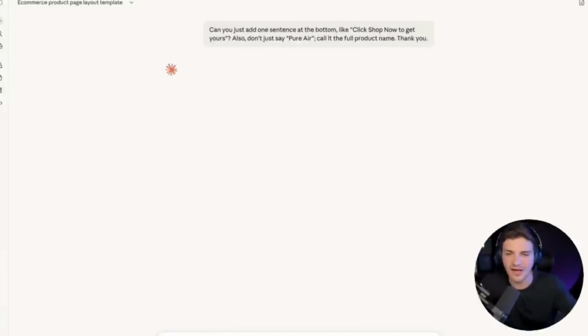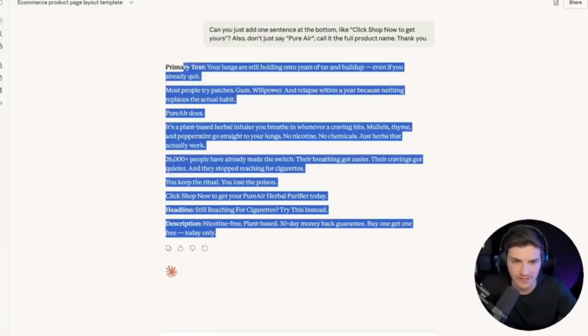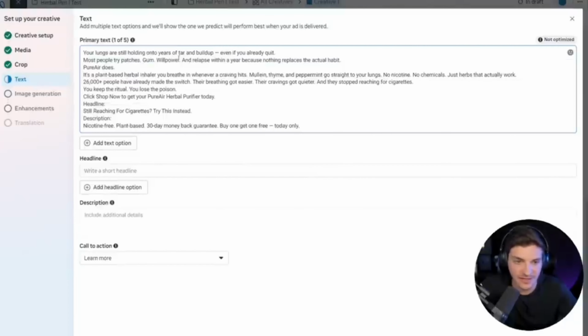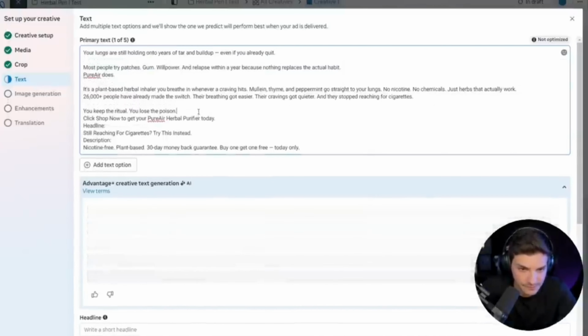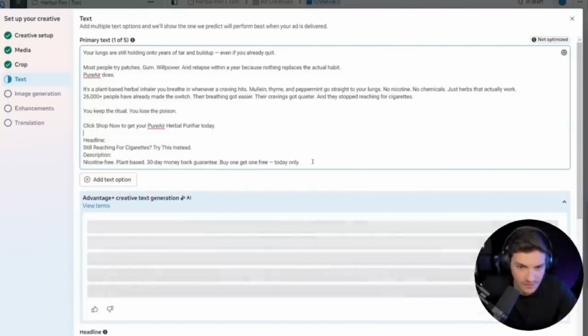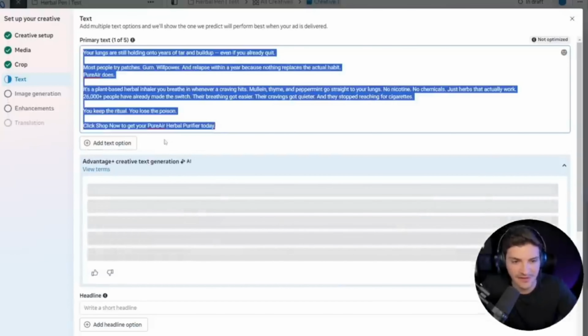So again, you can talk a lot faster than you can type. Please implement that into your business, guys. So we're just going to copy all this text here, paste it in. We got to split it up a little bit. Okay, primary text is done.